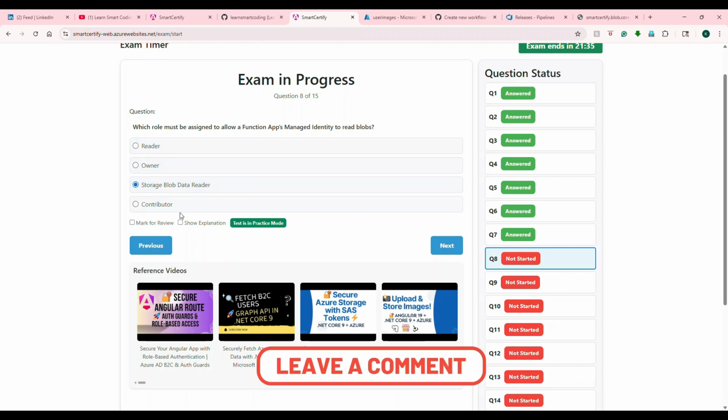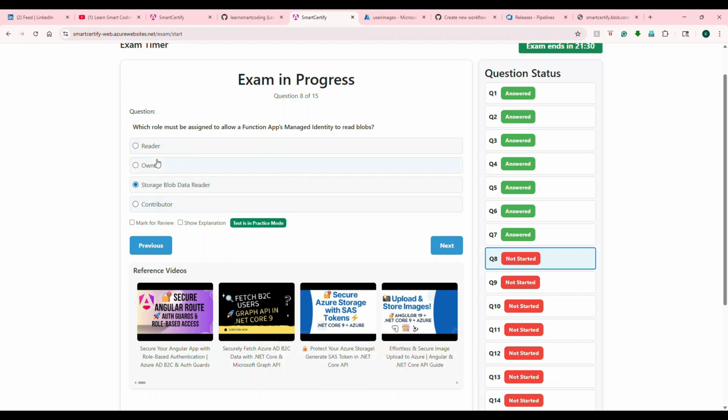Though the others are also correct, they're all higher privileges. Owner means you can even delete it. Contributor, you can update it, you can modify it. We don't want all of those things to happen. The Azure Function app should only be allowed to read the blob data. This is the right answer.